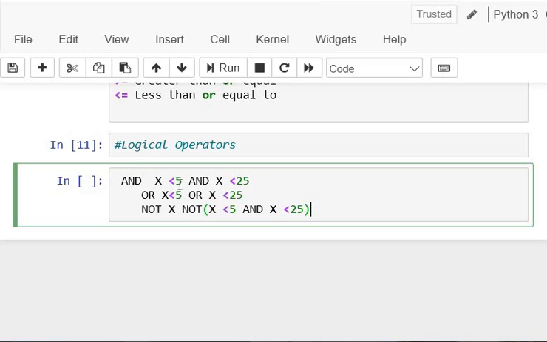If ox less than 5 and ox greater than 25, it means both conditions must be true. Condition 1 is this, ox less than 5. Condition 2 is ox greater than 25. If both are true, then it will allow you to perform the operation.